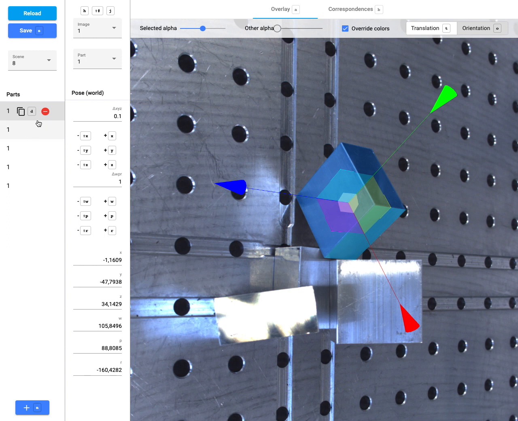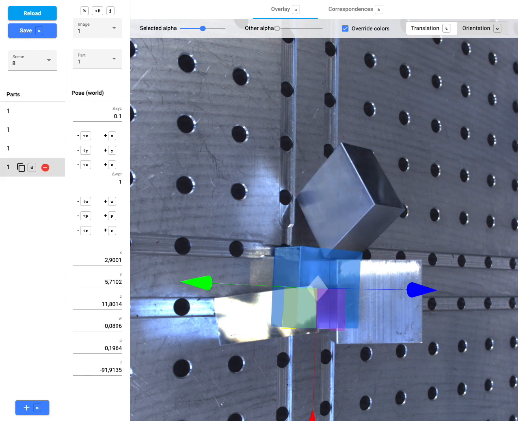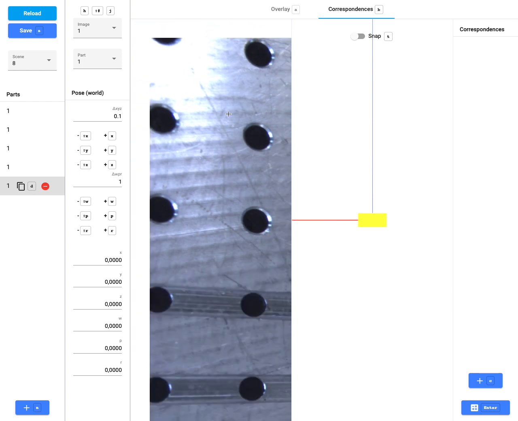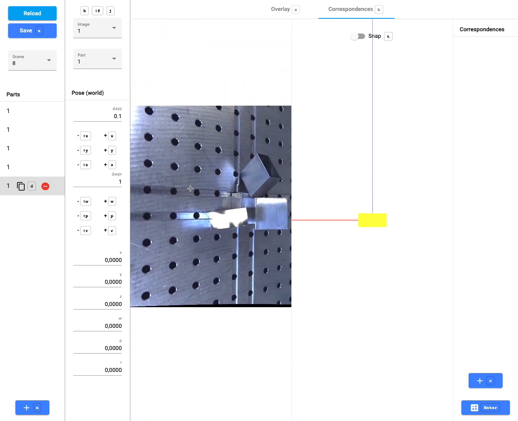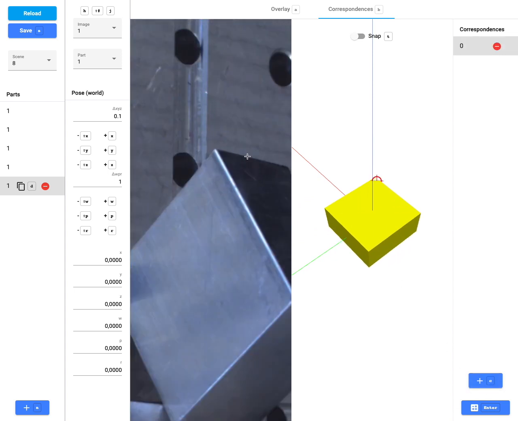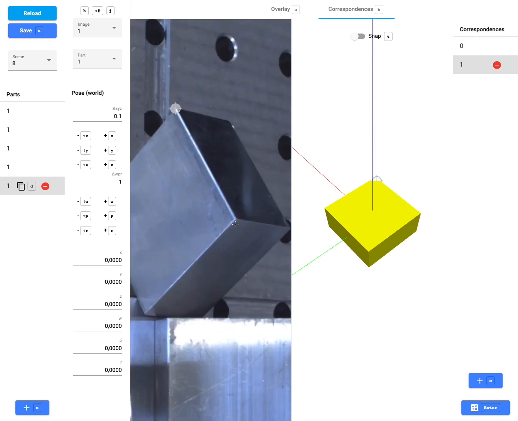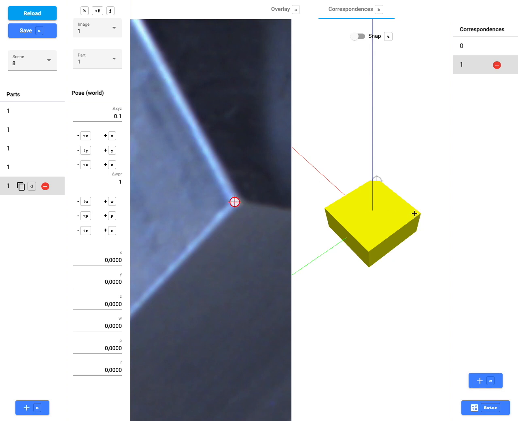We'll delete this part label and add it from scratch. We add a new part label and switch to the Correspondences tab. Here, correspondences can be added by clicking the plus button on the right or pressing the C key. For each correspondence, we select a point on the object model and a pixel in the image. Enable Snap to snap to vertices of the object model.